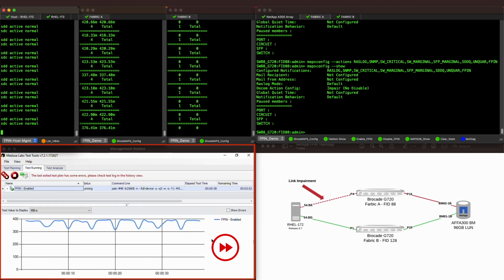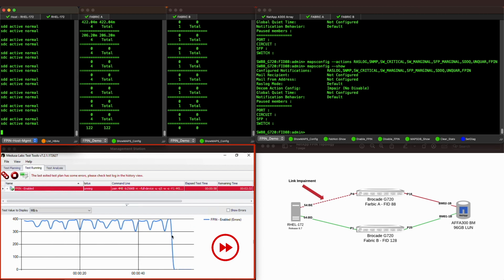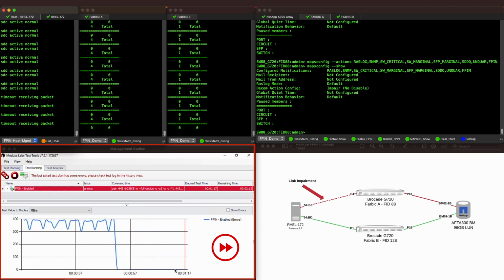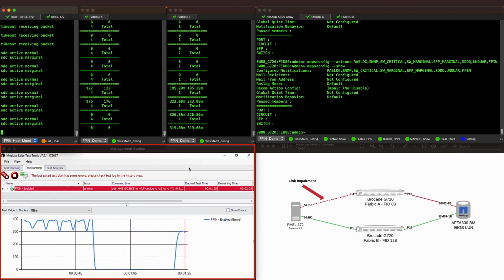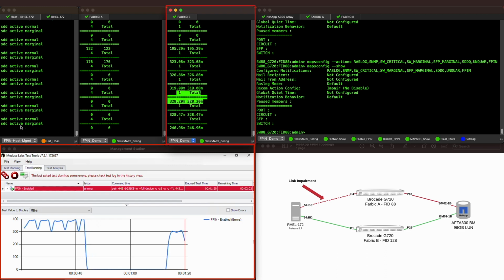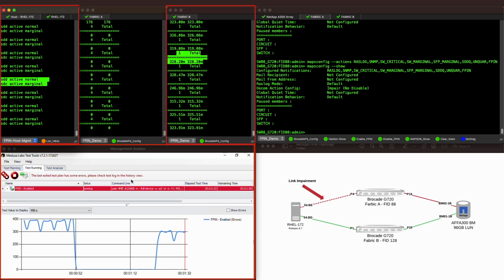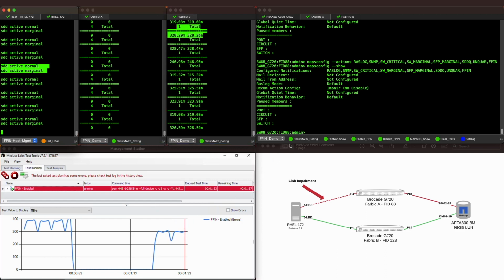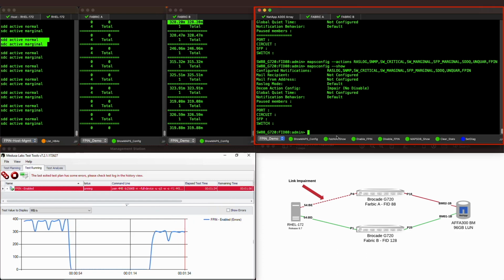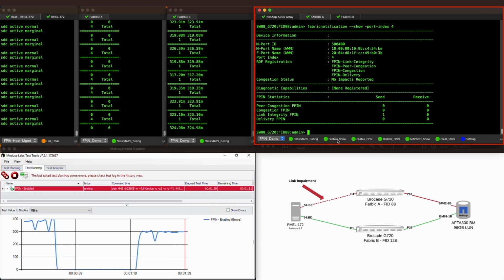As we come to find, we hit our first SCSI timeout due to the link impairment issue. Once we recover from the timeout, we notice Fabric B is now carrying the traffic, and the SDC path on our RHEL host is now set to marginal and will no longer be used. When we dig into the FPIN notifications, we see that port 4 in the Fabric A issued a link integrity FPIN, prompting our RHEL 172 host to automatically fail over to a healthy path.